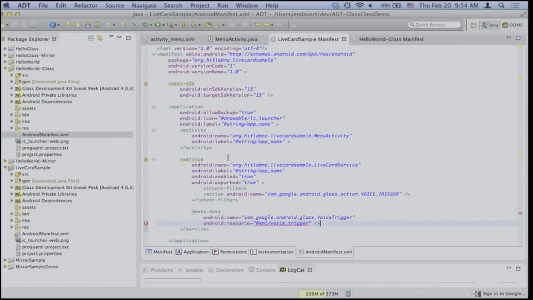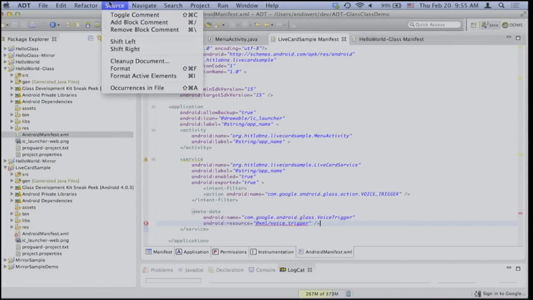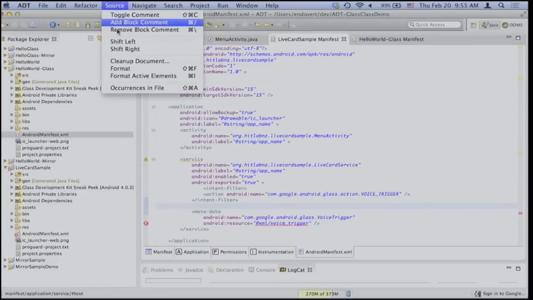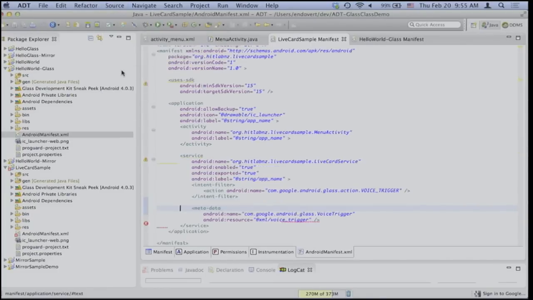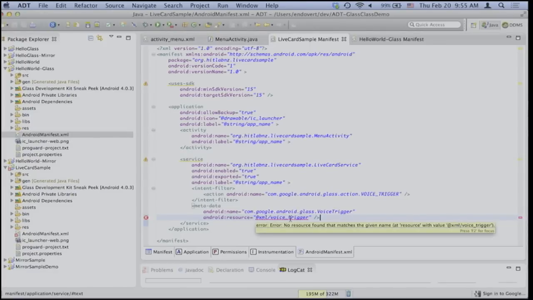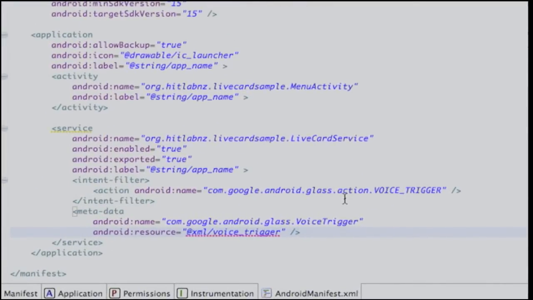If you see your source code not looking good in format, then you can click source format, and it will make it a bit nicer for you. So here we go. Still, we are missing this voice trigger. If you remember from yesterday, we had to define an XML document that defines what word you have to say when you are launching it from the OK Glass menu.